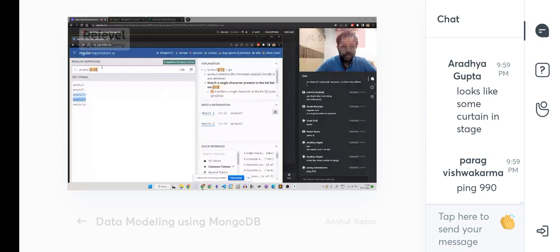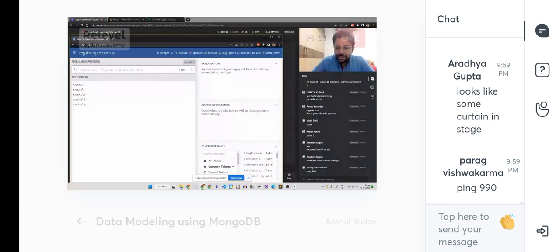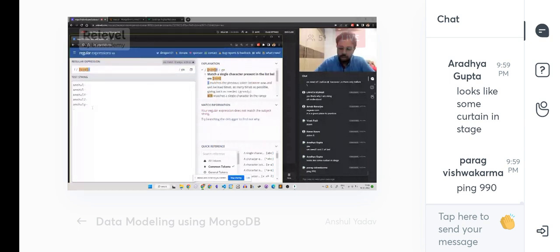Look what is happening. Let me clear out everything. Okay, so suppose I'm looking for numbers. Then I can do 0 to 9, and then I can do plus. That means I need at least one or more numbers. So 0 is a valid number. This is a valid string. But if I do 098 ABC, this is not a valid string. It should be all numbers.